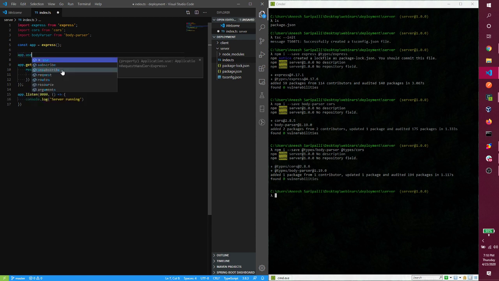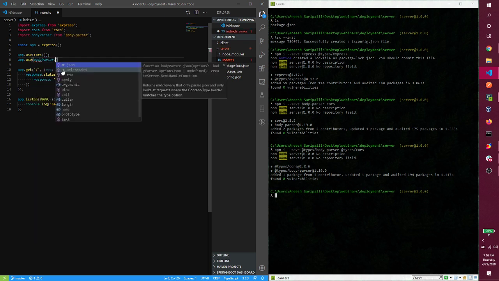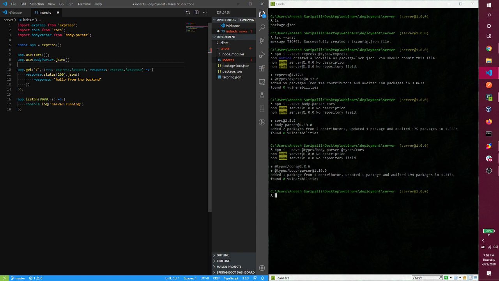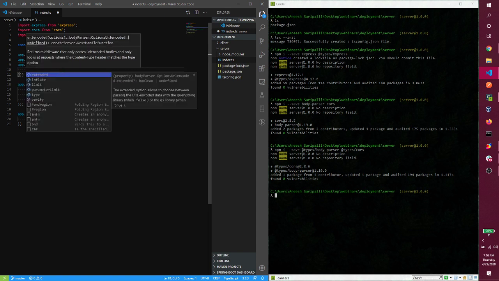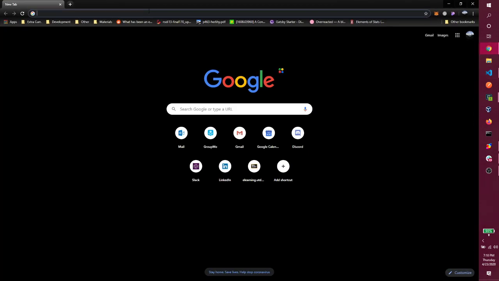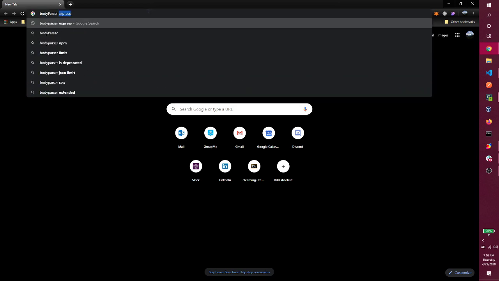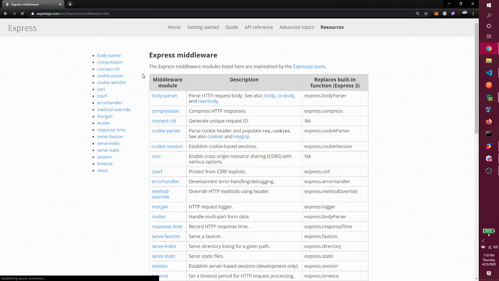And let's say app.use CORS, app.use body parser.json, and there's one more, body parser.url encoded, and this one is like extended equals true. And the place I'm getting this, well, let me show you where you can find resources on this. You would look up body parser express, and you would find documentation here.